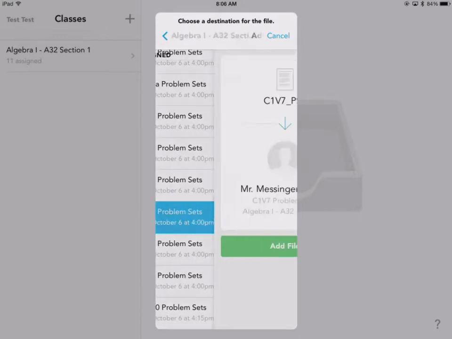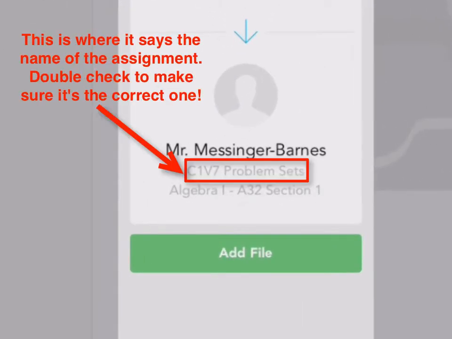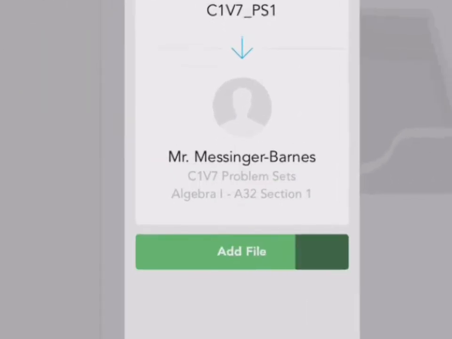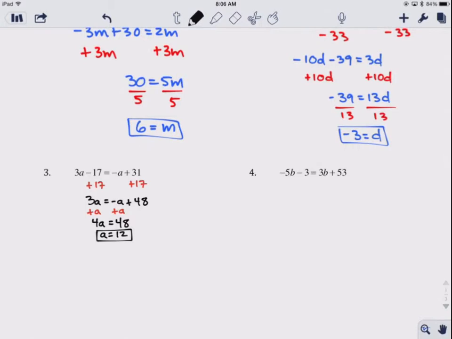So we'll click on this and then it says, hey, you want to add the file? And you say, heck yeah, we'll add the file. Before I do that, I just want to let you know, if you use Showbie a lot, sometimes when you're uploading to Showbie, it'll automatically take you to the last place you uploaded to. So you got to be really careful. Make sure you're actually uploading it to the correct assignment. So you click Add File, and we're home free. All good.